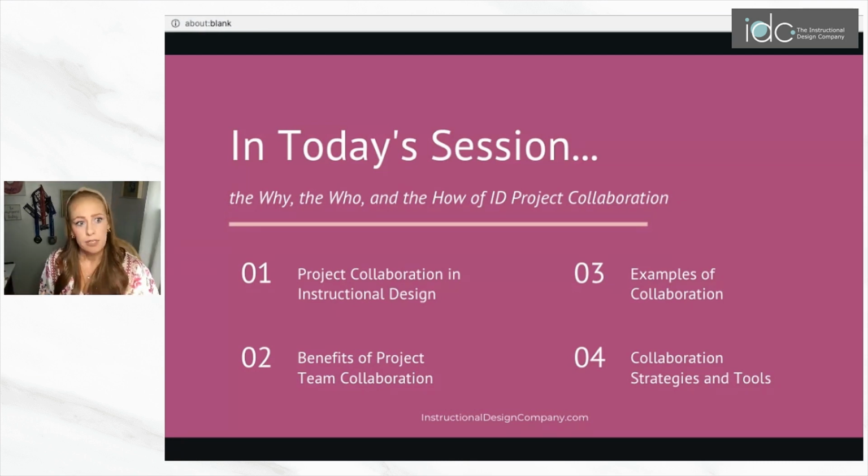So, collaborating effectively is going to involve a lot of different aspects, and doing it well is going to be really, really important. So, we're going to talk through a lot of different things today as it surrounds collaborating with others and building a good collaboration base as an instructional designer. We're going to talk through some of the benefits, some examples, and then we'll end with some collaboration tools and some good strategies to be able to use as an instructional designer.